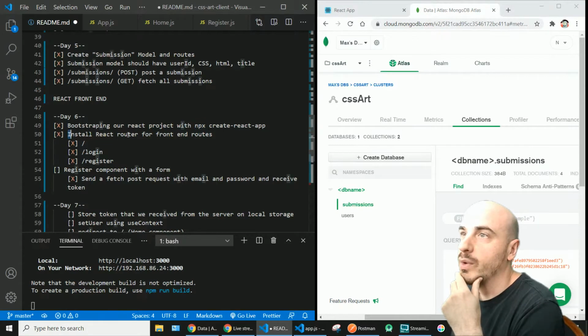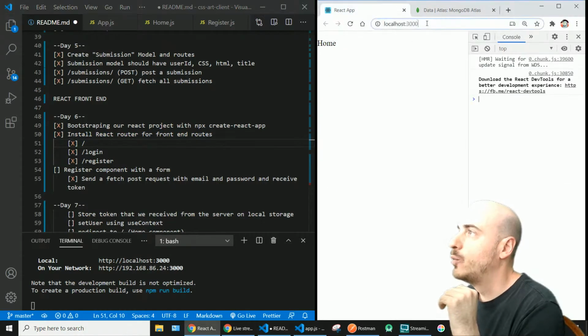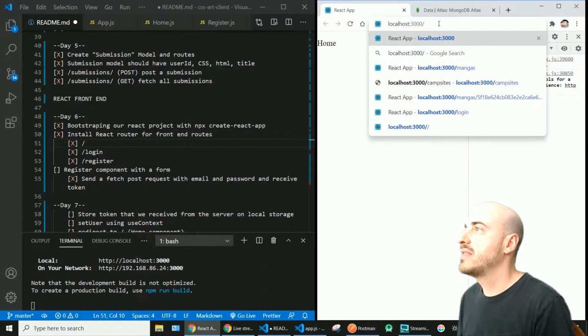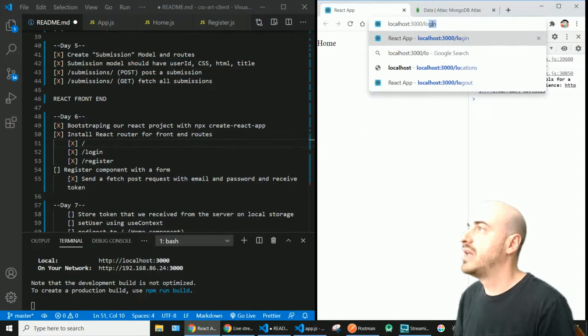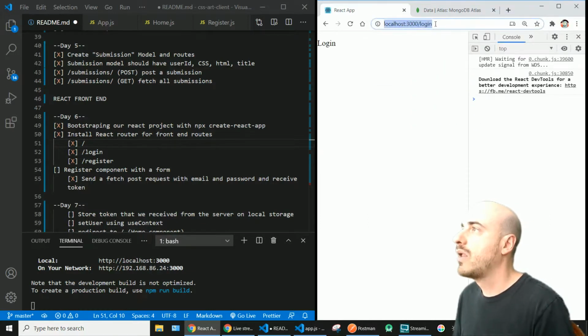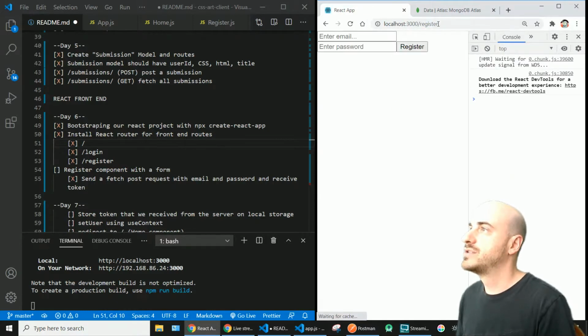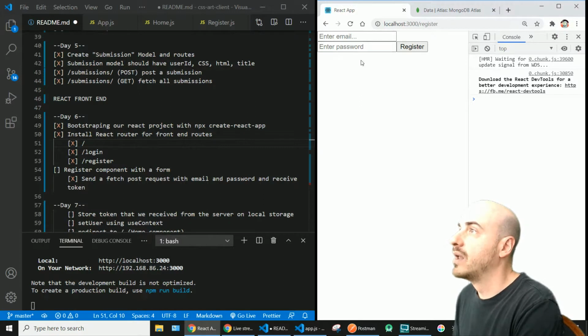We installed React Router to use for our front end routes. And for an example of that, when we have just a / as our path, we have the home component that's being rendered. And I believe we did a /login for our login component and a /register for our register component. And we got some good work done on our register component form.